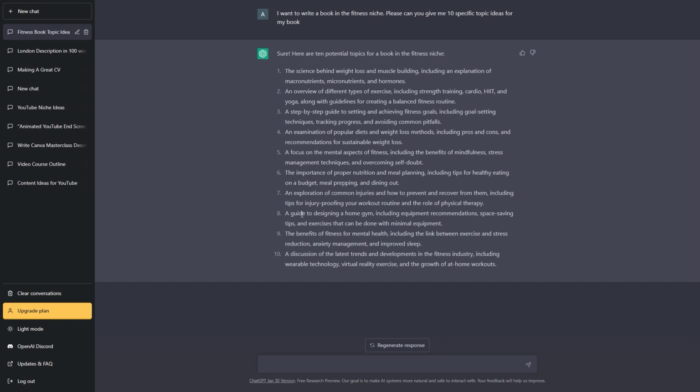And then we have a guide to designing a home gym, including equipment recommendations, the benefits of fitness for mental health, and finally a discussion of the latest trends and developments in the fitness industry. So I'm going to select one of these, and then I'm going to ask ChatGPT to use the topic that I have selected to give me some possible book title ideas.